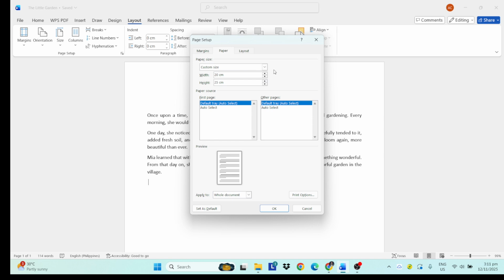Once you've entered your preferred dimensions, it's time to bring your settings to life. Simply click OK, and the changes will be applied immediately to your document. You should see your workspace adjust to reflect your new page size, providing a preview of what your final printout will look like. And there you have it.